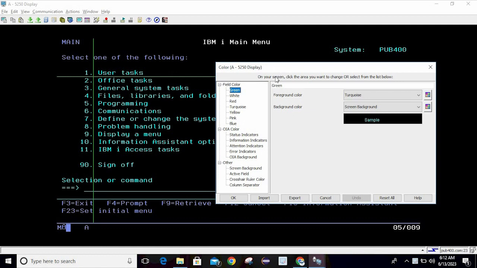Here you can see that there are three categories: field color, OIA color, and other. One by one we will see what all we can do here. If you look at the top, it is mentioned on your screen, click the area you want to change or select from the list below. Let's say I want to change this color, right now it is coming as turquoise. I can simply click on that particular color, and it will provide this option where you can change the color.